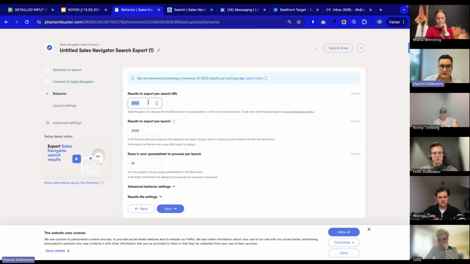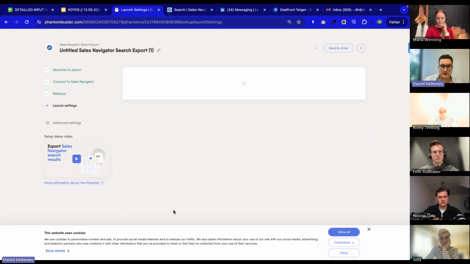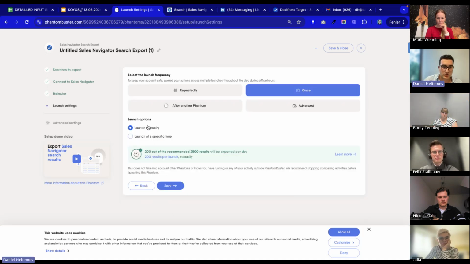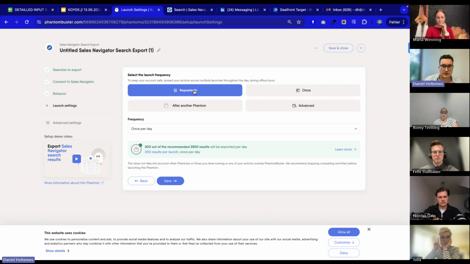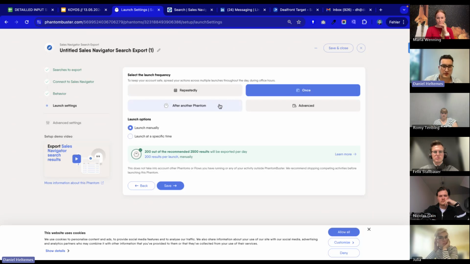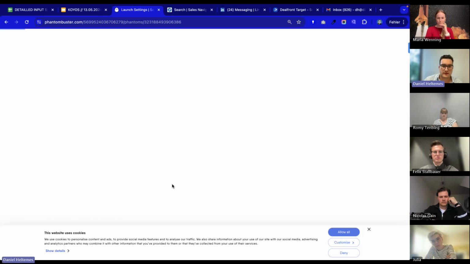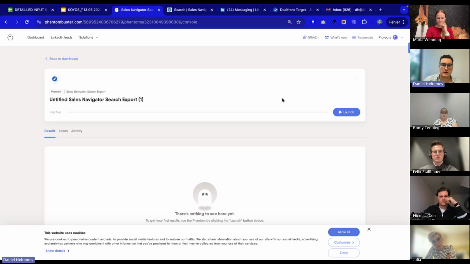Let's say now, just for demonstration, we do 200. Save, then launch manually. If you have a list which should always be updated, you of course click repeatedly, but in this case we just click once, click Save, and then you can click Launch. I think it will take some seconds or minutes, but then you will get your list.